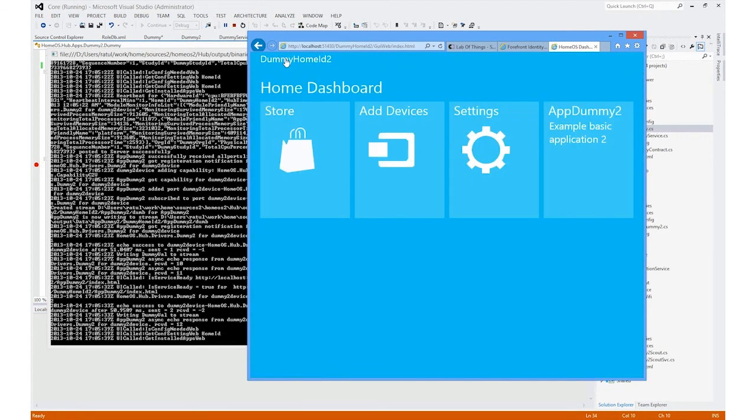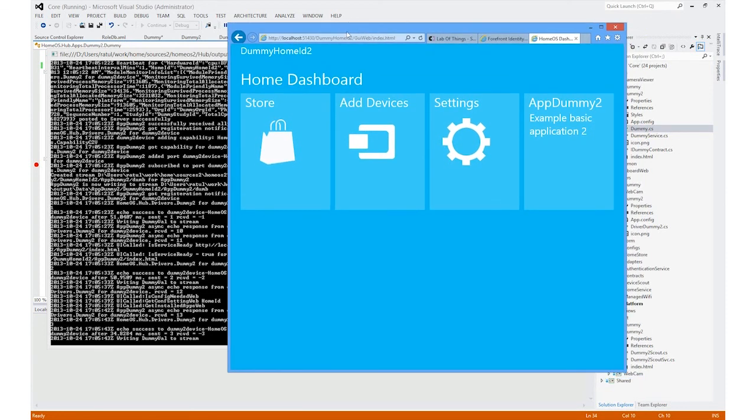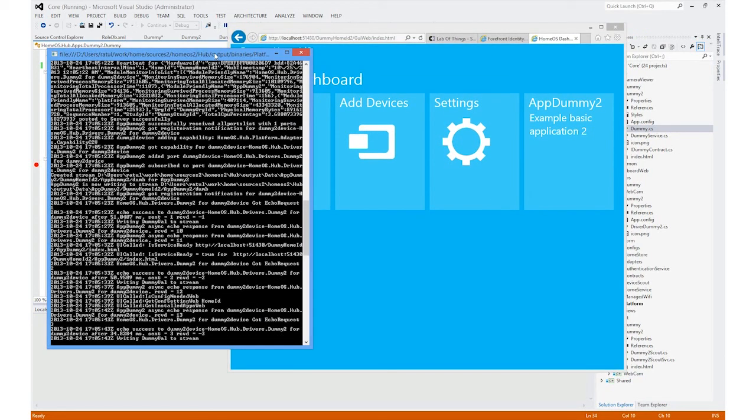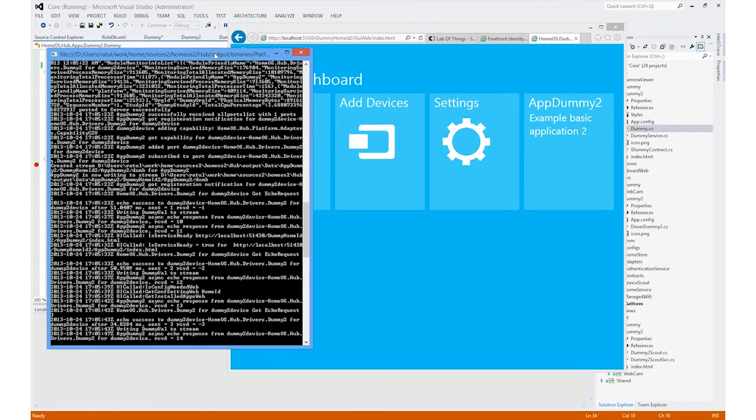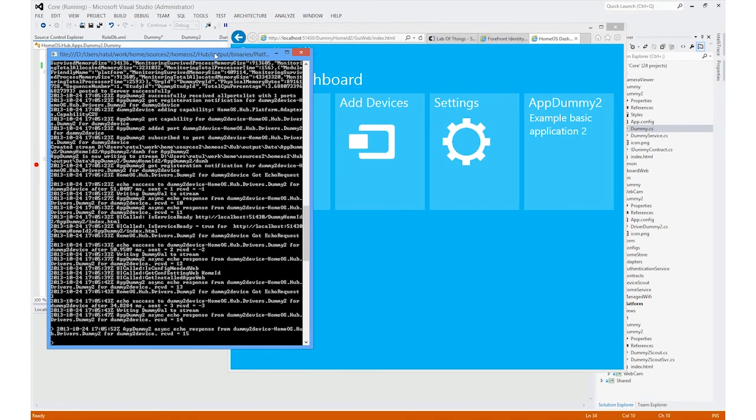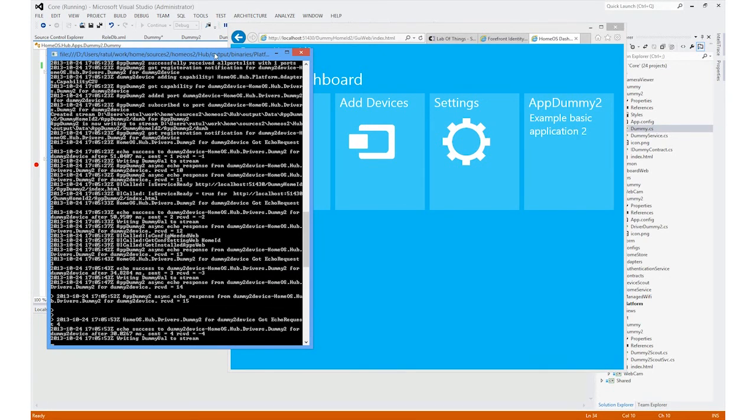And that is it. So that essentially concludes our quick or not so quick tutorial on writing scouts, apps, and drivers for HomeOS. In other videos, we show you how to actually deploy them to various houses and stuff, but not in this one. And that's it for now. Ta!